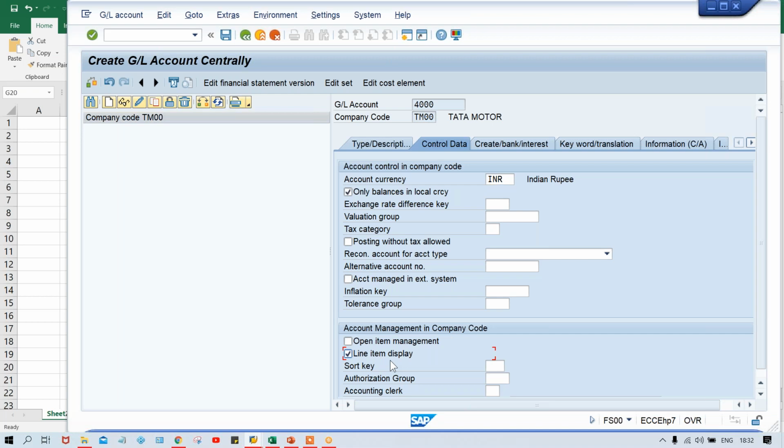I'll tell you, guys, there might be a question in your mind: what will happen if somebody forgets to apply a check mark here in line item display, or in open item management, and later on you remember that this GL was supposed to be an open item managed GL? If in the meantime any transaction has been posted against this GL account and after that you want to apply a check mark here, the system is going to throw an error.